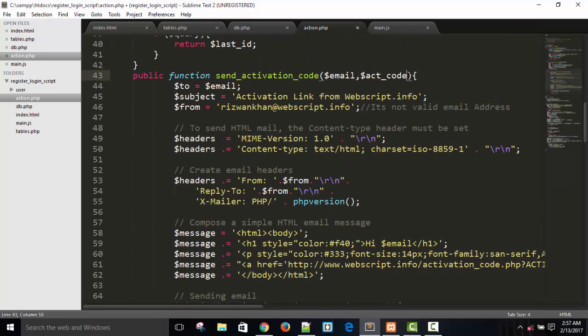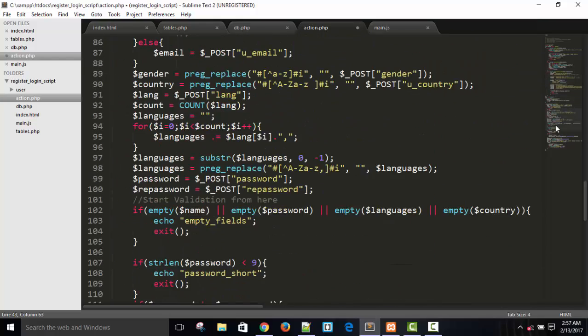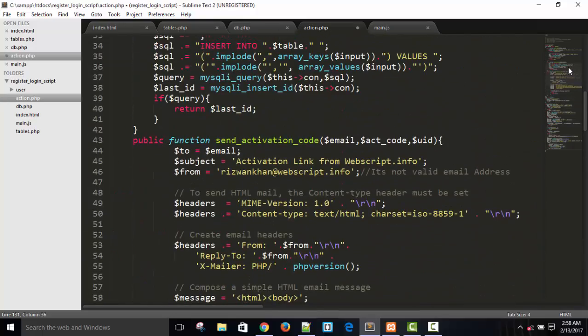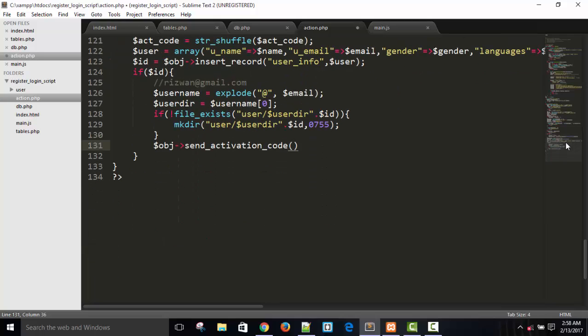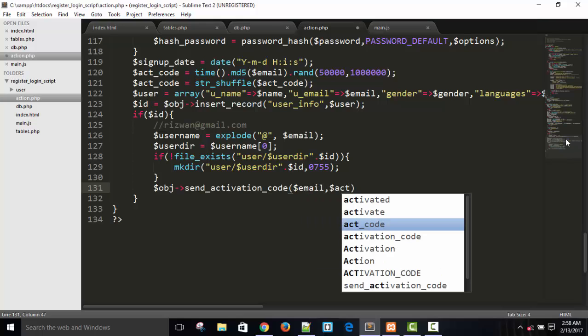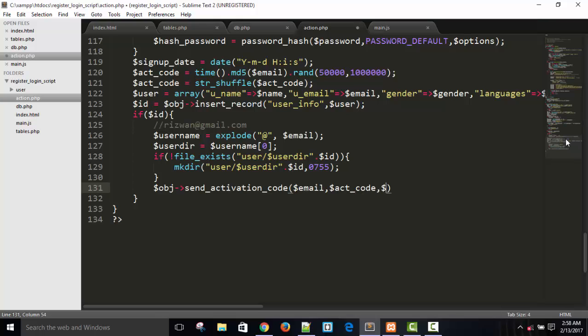So here we need one more thing, which is $UID, the user ID. After creating the directory of the user, we will send this object, send activation code, and we will need email, activation code, and UID. This is the user's email, the activation code we already generated, and now the ID.